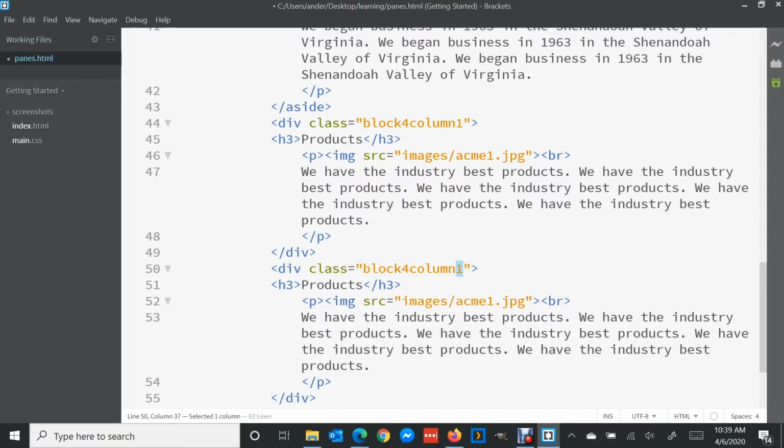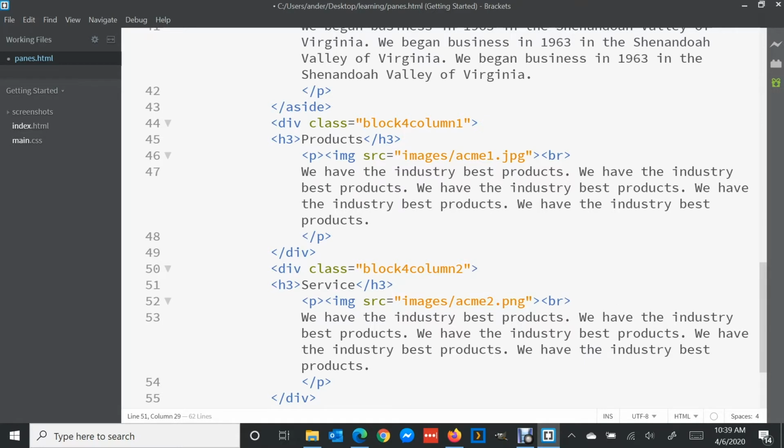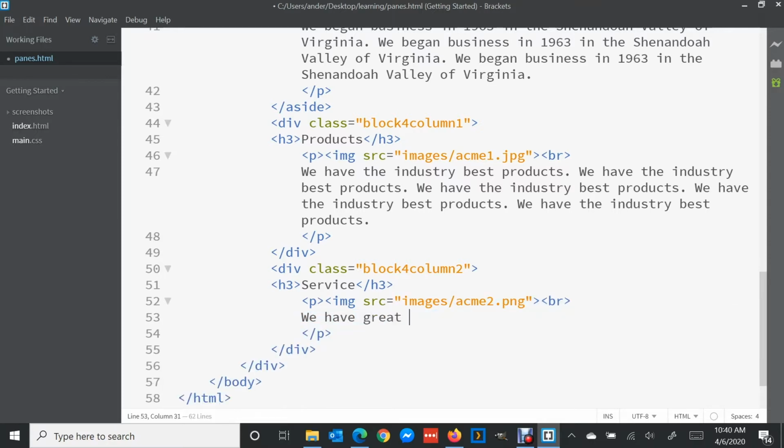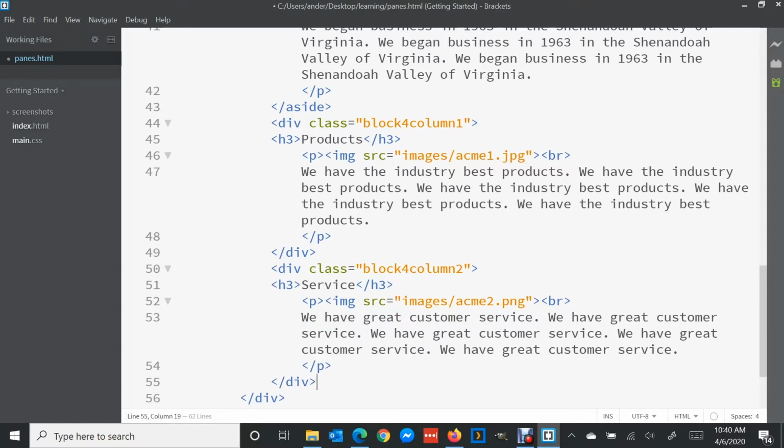This will be block 4, column 2. Instead of products, this one is going to say service. This one will use Acme 2, but this one is not a JPEG. Be careful here. Make sure you put PNG. I have provided a PNG file for you for this particular image. Acme2.png. It looks like that one. I'll change the text just a little bit. We have great customer service. We'll copy and paste that again.